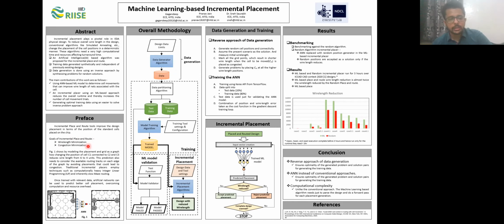In the conventional incremental placers, either wire length or congestion minimization is the goal. In our work, we are taking wire length minimization as the major goal of our project. The conventional incremental placers use, for example, integer linear programming, very slow maze routing, simulated annealing, or min-cut placers. All these are very difficult to solve and not very hardware efficient in themselves.